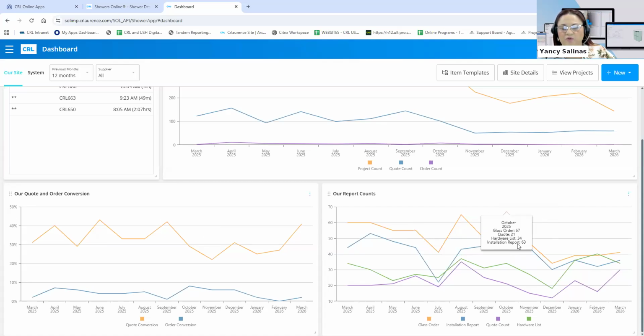The next graph over is our report counts. Yes, they're considered reports, but for the most part, these are our PDFs. And again, if you hover over, you'll see exactly what you did within that site. So for example, August 2025, we accessed 65 glass orders. From those, we also accessed 35 quotes, 37 hardware lists, and 43 installation reports. Okay. And that information again is available if you hover over.